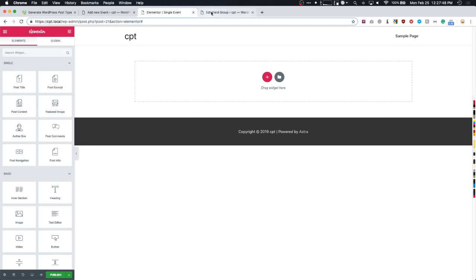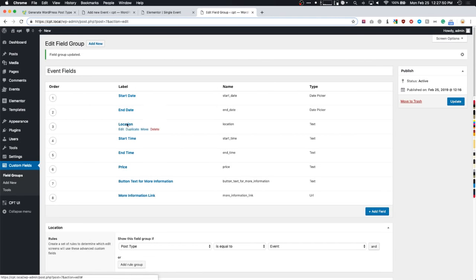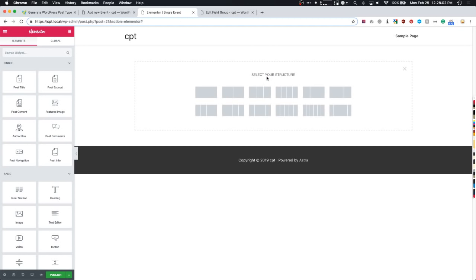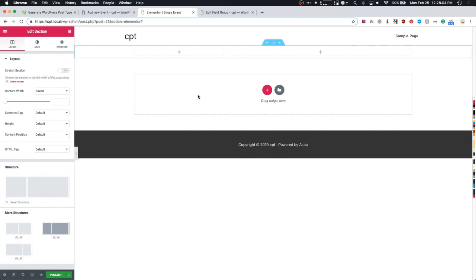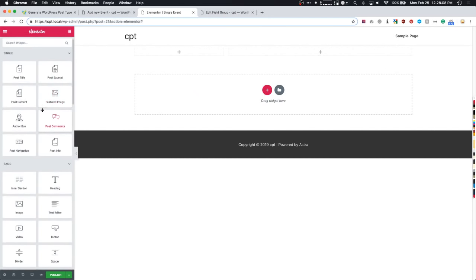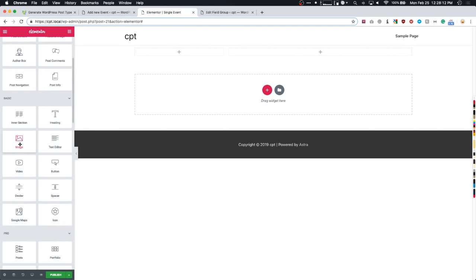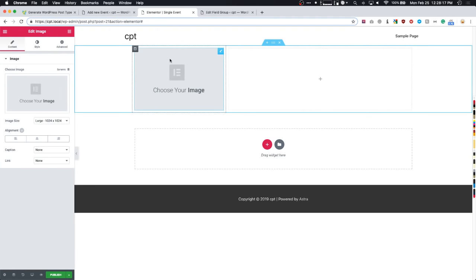Now remember the information that we have. We have our start and end date, location, start and end time, price, and then our button for more information. So let's create something that shows all of that information. I'm going to add a new section, 2 columns. Going to add an image. Now you can use the featured image, but I still like to just use the basic image right here. Click and drag that right into there.